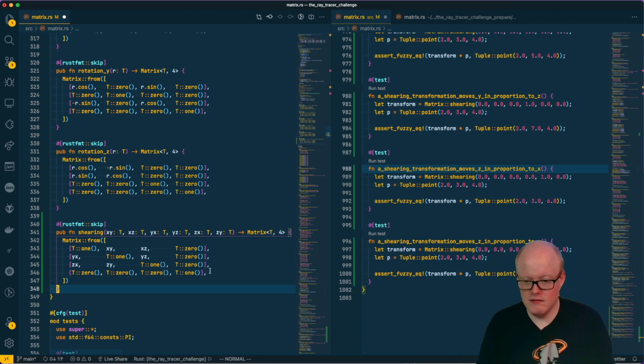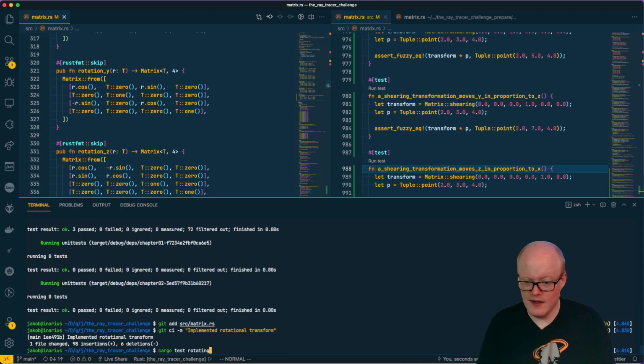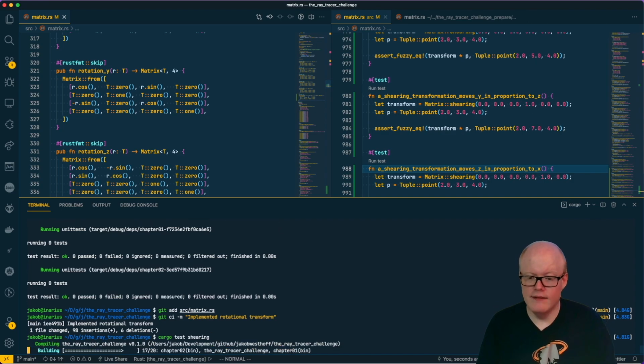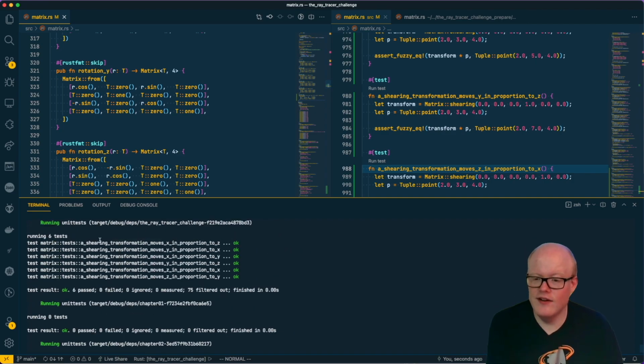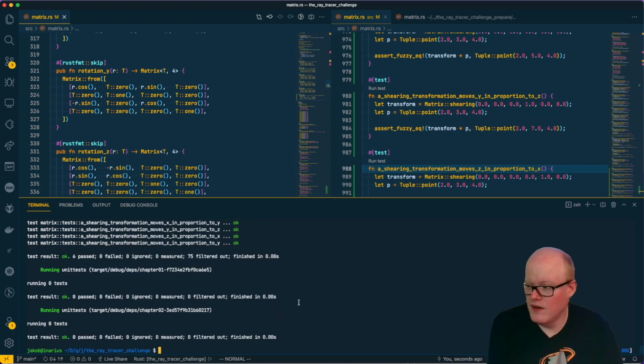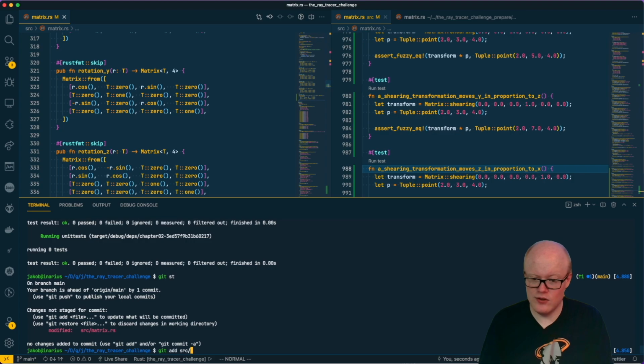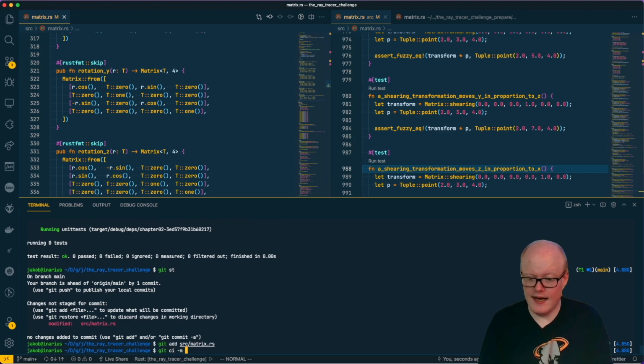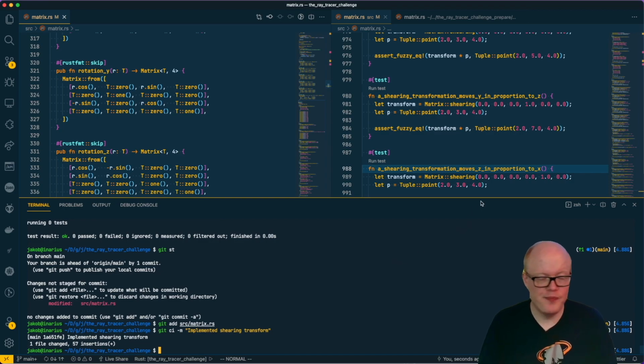So let's just check this. Cargo test shearing, I guess. Yeah, and every one of the calculations is okay. So this seems to work out quite nicely as it should. So let's commit this. Git add source matrix, git commit: implemented shearing transform. There we go.